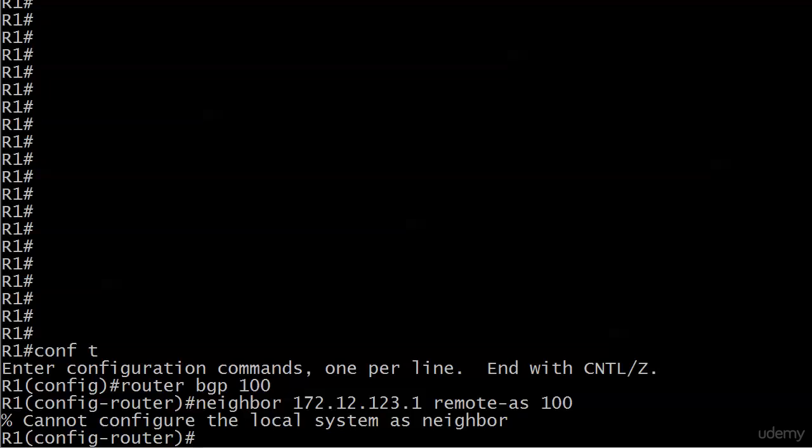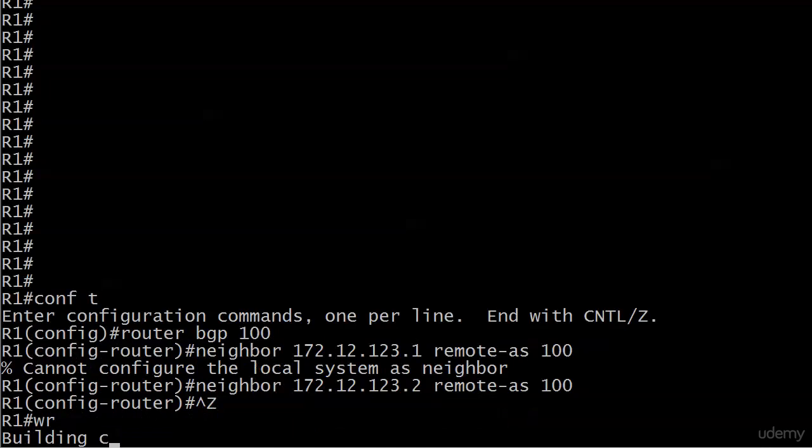So if you get that, it freaks you out the first time, like any error message the first time. It's like, huh? And it just means that you put your own local IP address in, or one of your local IP addresses in. Now, let's try 123.2 there instead. There we go. I knew I had it in me.